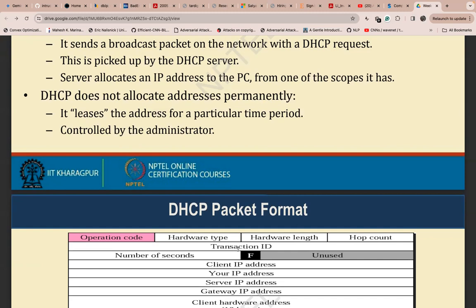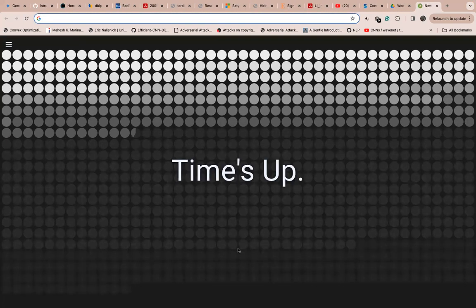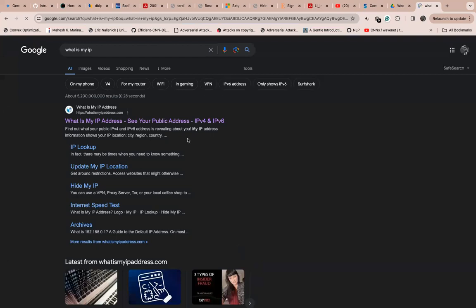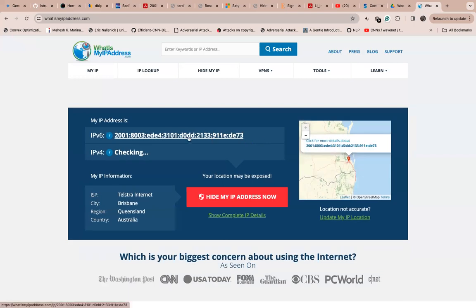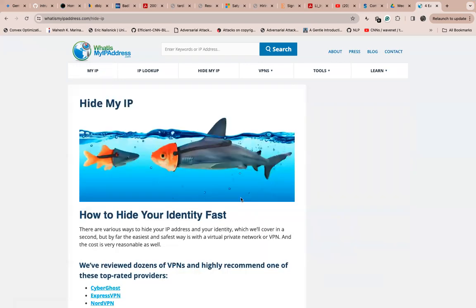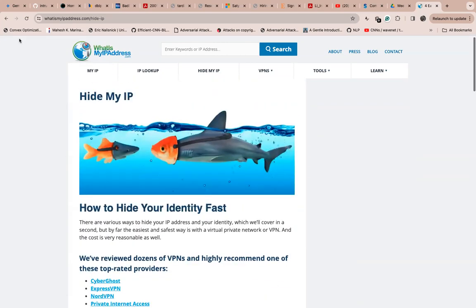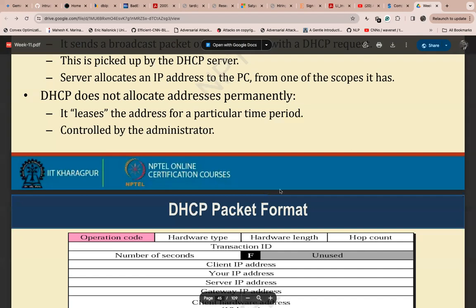As you can check, if you go to the website "What is my IP address?", you can see your local IP address. That is a private one. It is checking. Okay, so this is your IP address. Then if you go to a different network, your IP address will change.